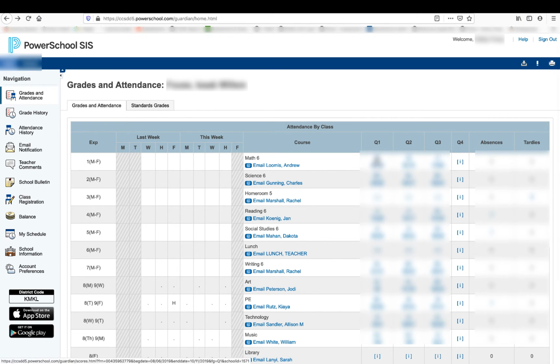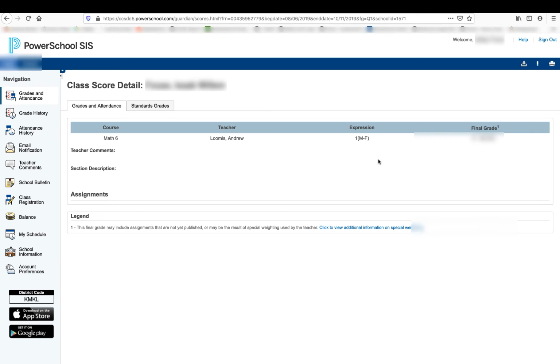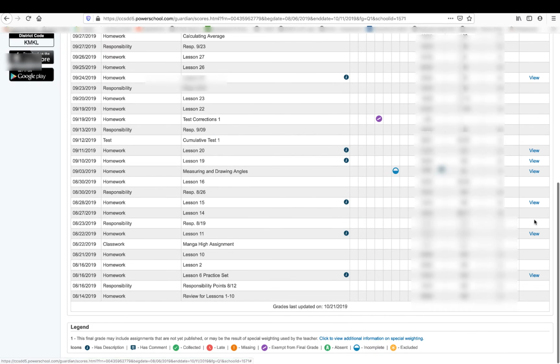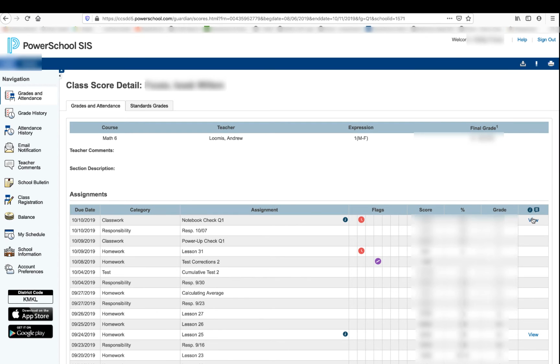To see the details of the quarter grade, all you need to do is click on the grade. Once you are in the detail view, you will see all of the assignments and tests that make up their grade. There might be flags, and the legend for those flags is at the bottom of the page. On the right side, if you see the word view, that means your teacher left a comment.